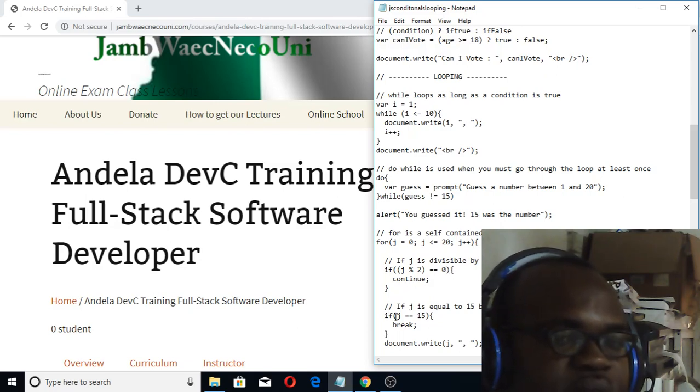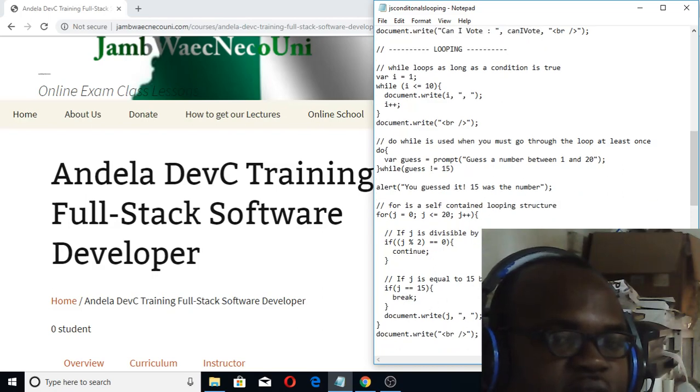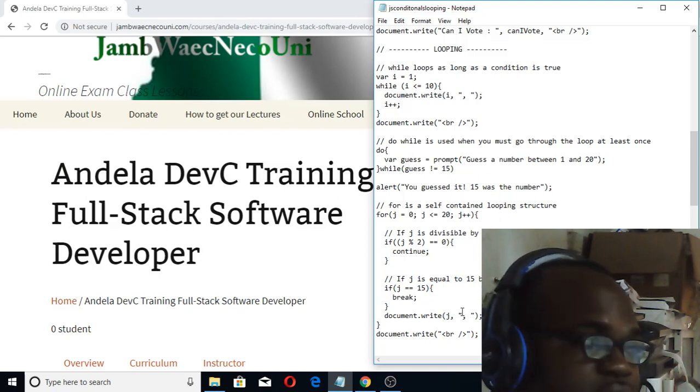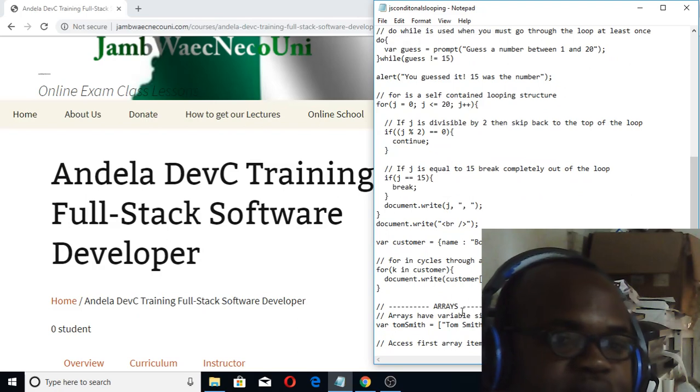Then continue. So now we have, if j is equal to 15, break completely out of the loop. If j is equal to 15, then you break out of the loop, and then document.write the values of the j that you have. Document.write break. You always break so that your code will look much better.